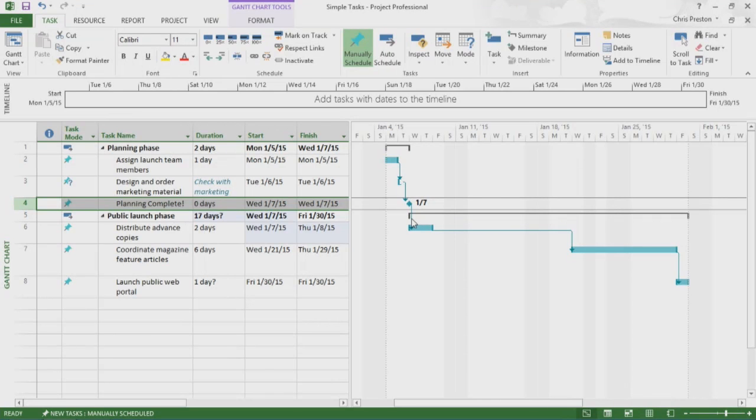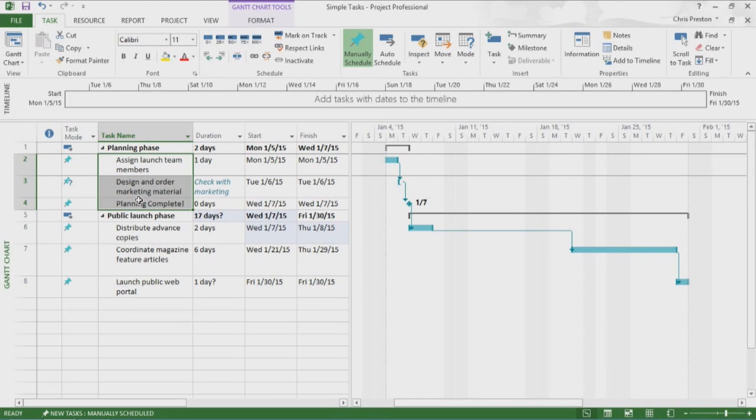Next, I'll show you how to switch tasks from manually to automatically scheduled. I'll start with tasks 2 through 4. On the Task tab in the Tasks group, I click Auto Schedule. Project switches the tasks from manually to automatically scheduled. Note the task mode icon and formatting of the task's Gantt bars also changes.